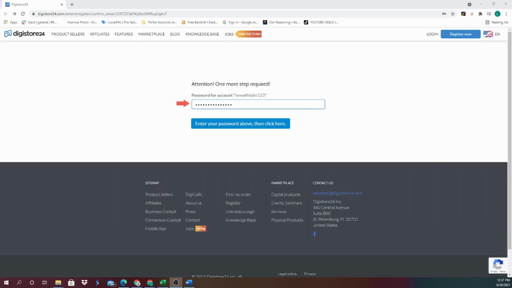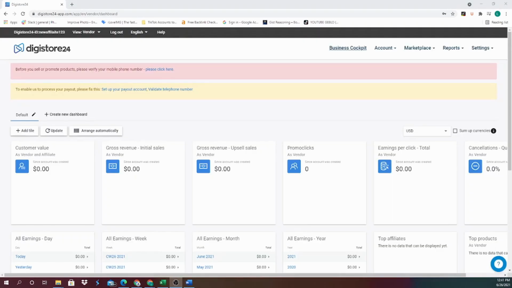Okay, now there's just one more step. You want to enter in the password that you used when you set up your account. And then once you're finished, just click this blue button right here. Okay, so now we're in the Digistore24 dashboard, and you'll notice there's a couple messages at the top here. The first one says, before you sell or promote products, please verify your mobile phone number. And the second one says, to enable us to process your payout, please fix this. Set up your payment account and validate telephone number. So I'm going to do that right now.